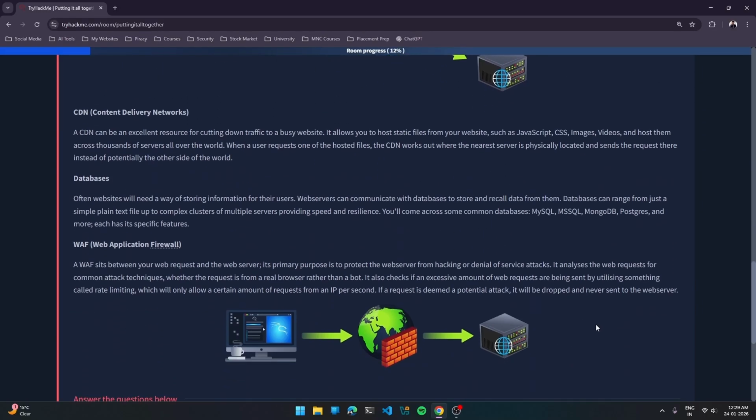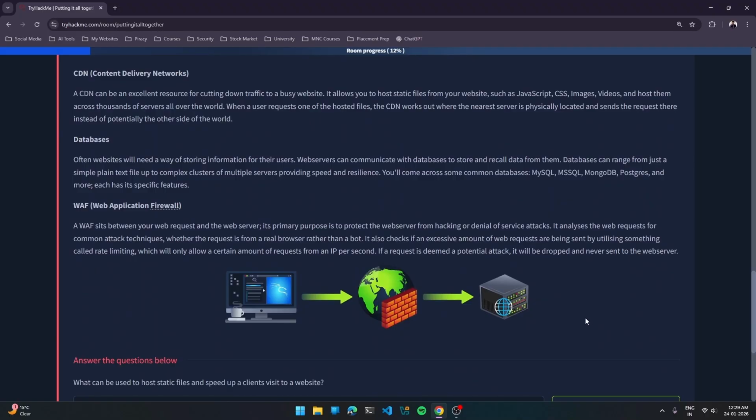Okay, so content delivery network, CDN. A CDN can be an excellent resource for cutting down traffic to a busy website. It allows you to host static files from your website, such as JavaScript, CSS, images, videos, across thousands of servers over the world. When a user requests one of the hosted files, the CDN works out where the nearest server is physically located and sends the request there instead of potentially the other side of the world.